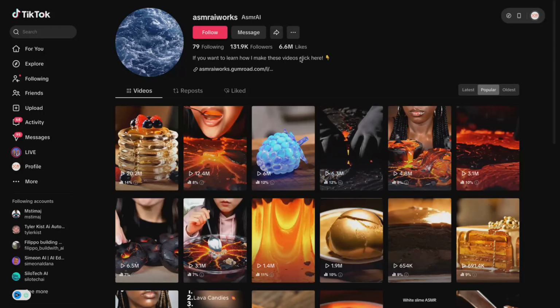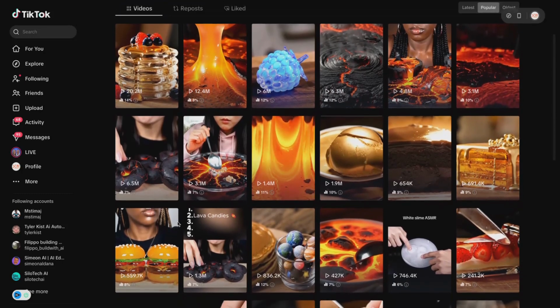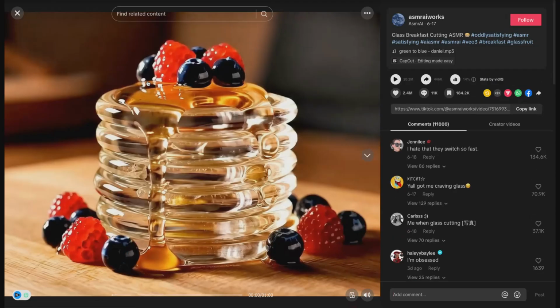These kind of videos, smooth glass fruits being cut with a knife, are blowing up across social media. They're satisfying, they're weirdly mesmerizing, and the wild part, they're all completely generated using AI.